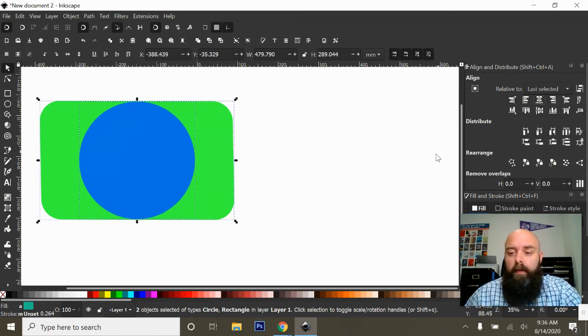These are distribute. So if you have like 5 things across and you want each one of them to have the exact same spacing, you can select all of them and choose to distribute the centers or left edges or however you want to do that.